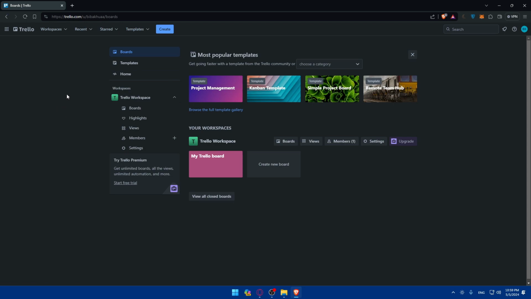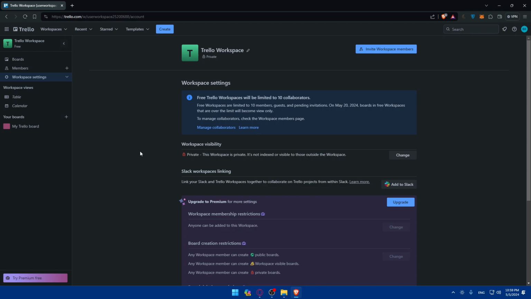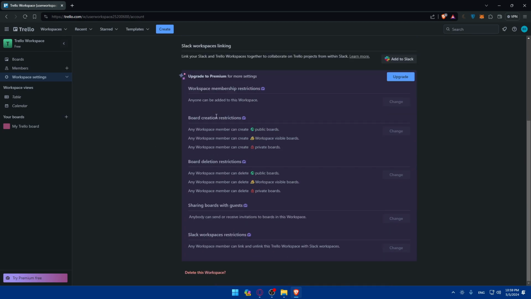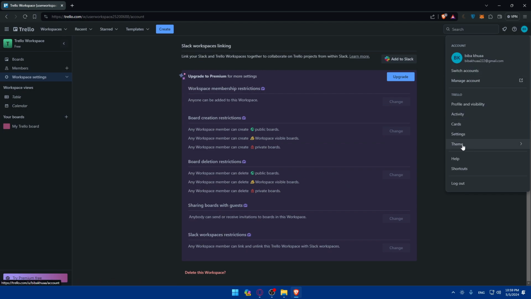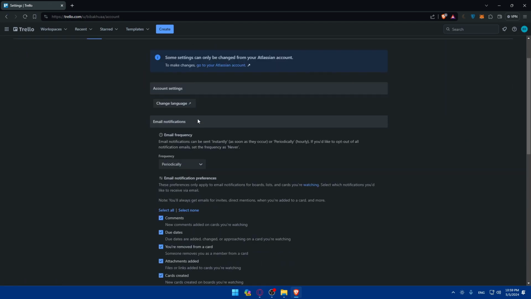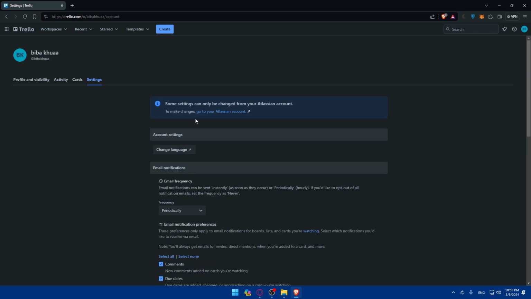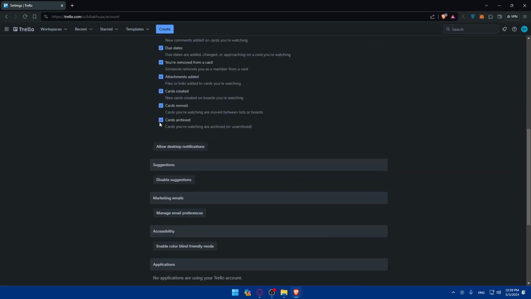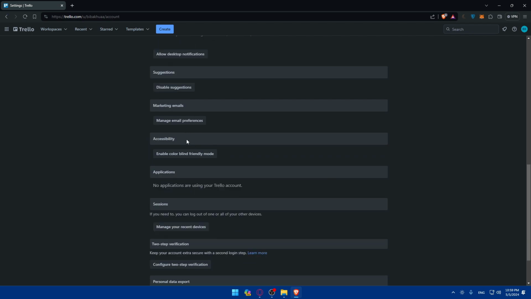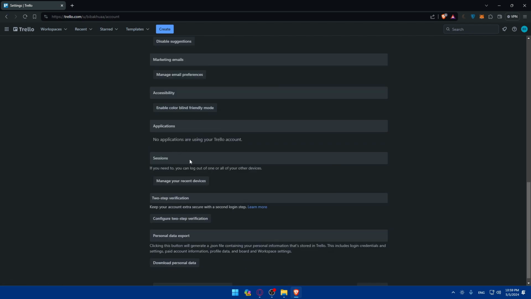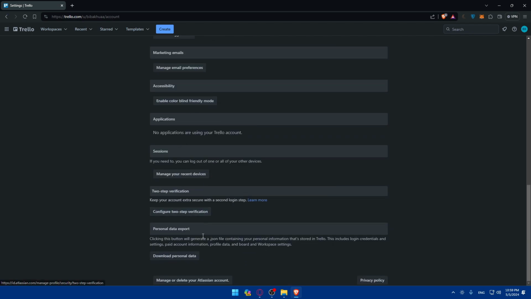So here, where can you exactly have access to that API key? As an example, normally you should find it in the settings, so let's just go and check settings here. Let's just see workspace settings. There's nothing in here. What about if we go to our profile? If we go here and click on settings, what about account settings, email notifications here? So let's just keep scrolling down. Suggestions, marketing emails, accessibility, applications, sessions, two-step verification, personal data export. And as you can see, nothing in here.